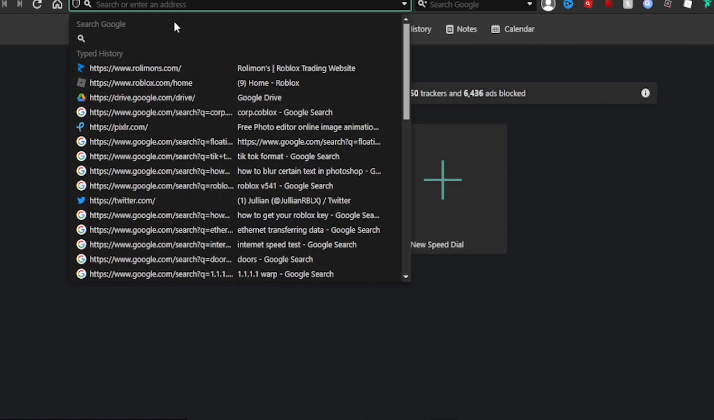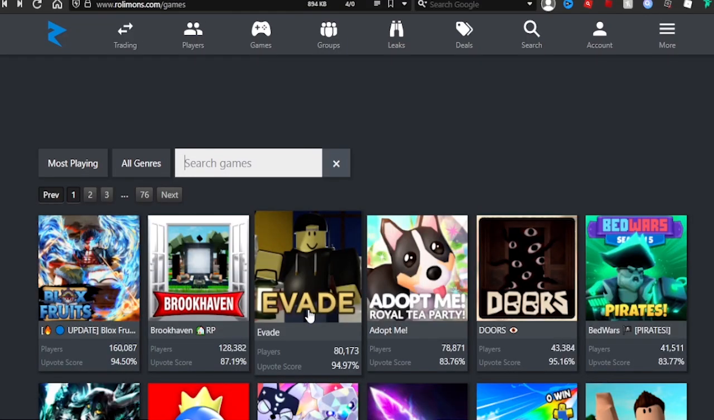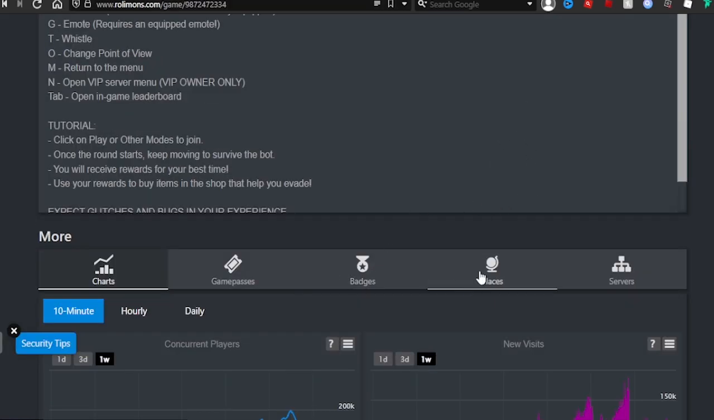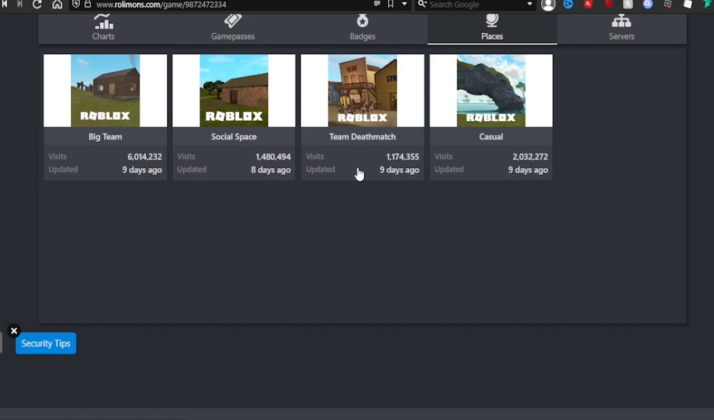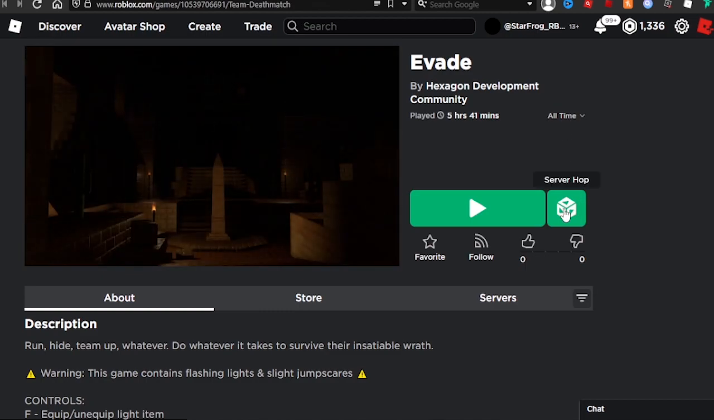First, go to your search bar and type in Rolimons. Make your way to the game catalog and search up Evade if it's not already there. Now go ahead and scroll down to places, and this is where you'll find all the other game modes. Just choose the one you want, go to view on Roblox, and if you have the RoPro extension, use the server hop feature. I'll leave the RoPro extension in the description.